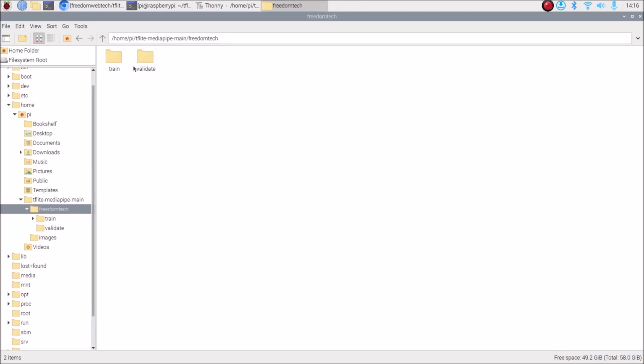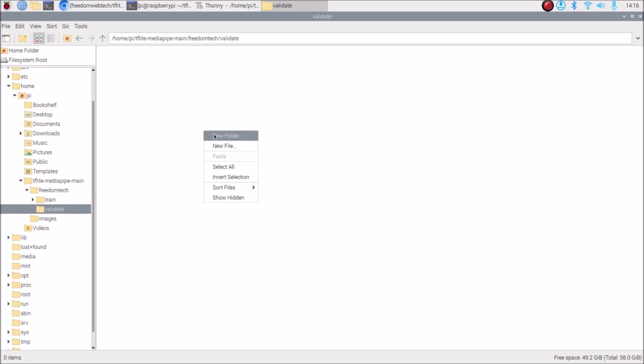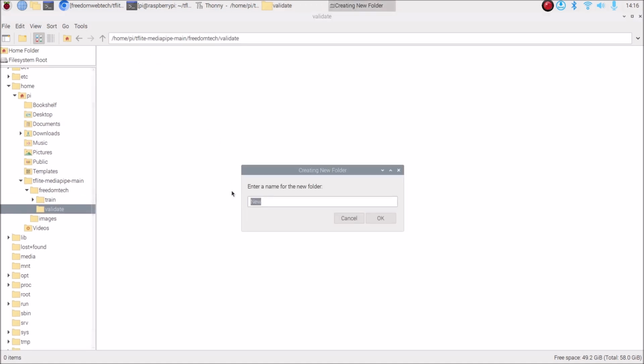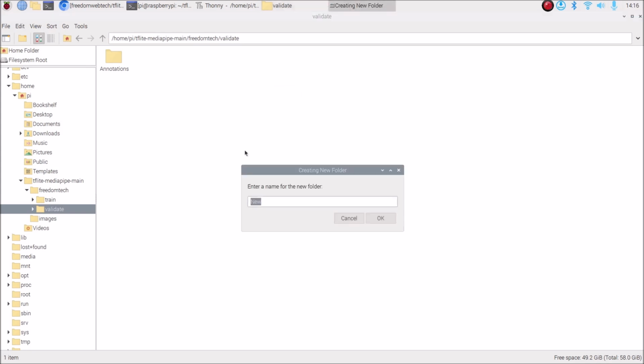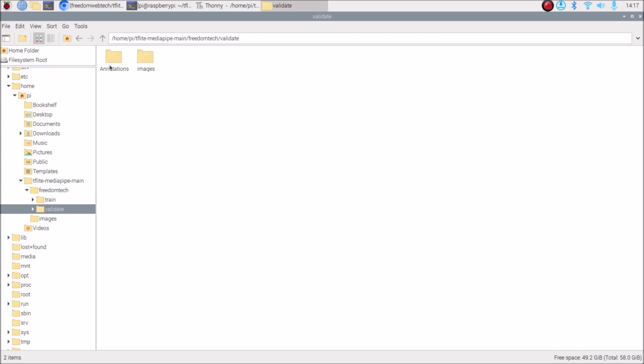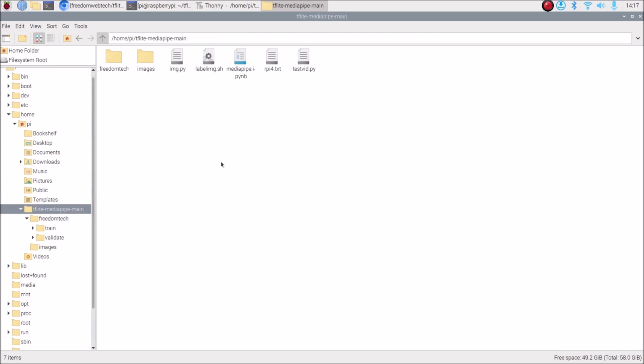Go back inside validate, and in the same way, new folder, annotations, with A capital, then new folder, images. That's it, click on OK. Now we are done with folder creation.